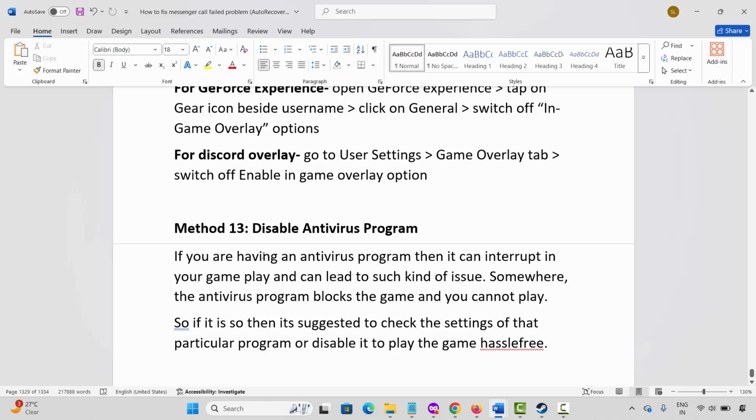So if you are having an antivirus program, then it can interrupt in your gameplay and can lead to such kind of issues. Sometimes the antivirus program blocks the game and you cannot play. So it's suggested to check the settings of the particular program or disable it to play the game hassle-free.